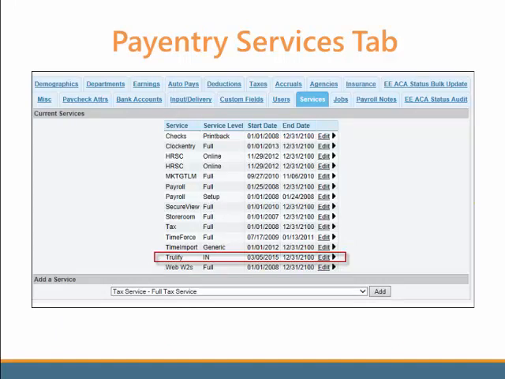Updating the optional services screen will also update Payentry Services Tab. As you can see here, this particular client has the Trulify service and their service level is in, and it is active as of March 5th.